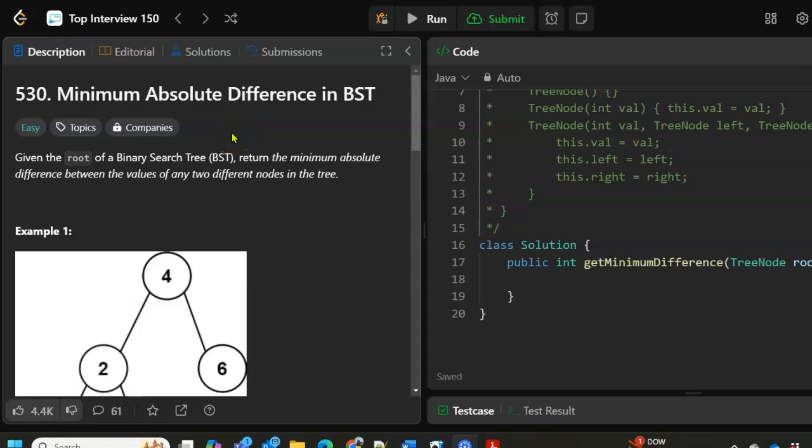Hi, I'm Paul. We're doing Leetcode Must Know interview questions. Today's challenge is minimum absolute difference in binary search tree, BST.